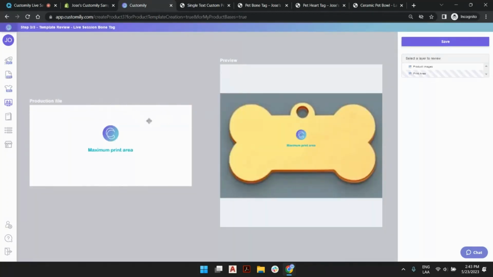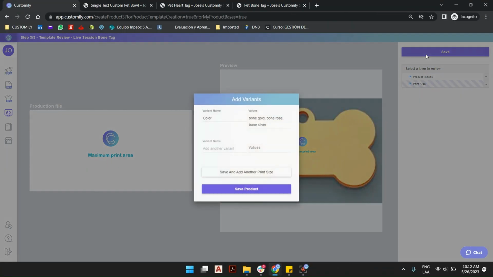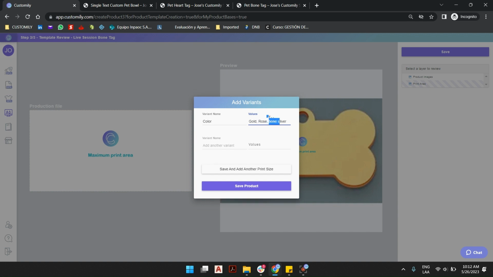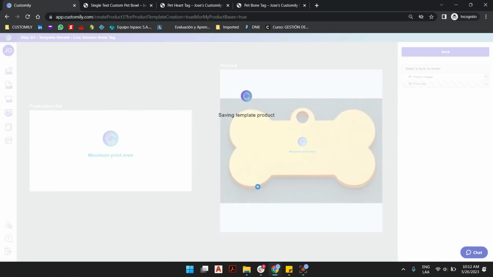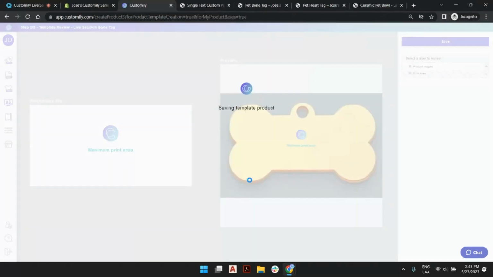In this final revision, we see the print file, the print area, and how it's going to look on the mockup. Now, the moment we save this, we are asked to have those variants named correctly. So this one is gold, this one is rose gold, and this one is silver. That's it. We're going to save the product. And we are ready to go.